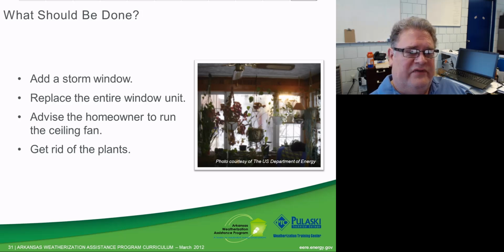This is another picture. We've stepped back. Now you see a ceiling fan up here. Get a better view of what's going on. We can add a storm window. We can cover that center window and raise the R value on it. We can replace that center window with a double pane unit with a higher R value.